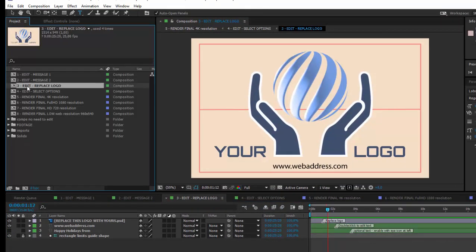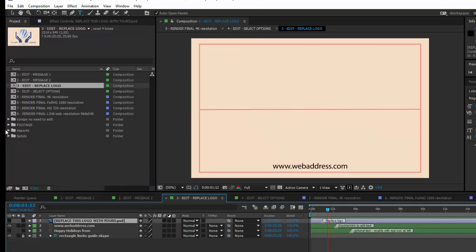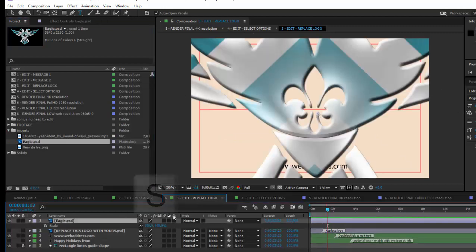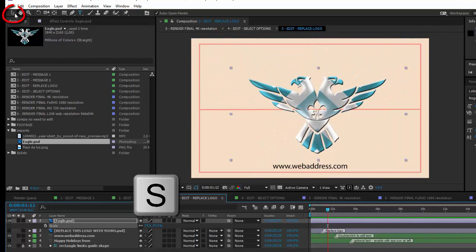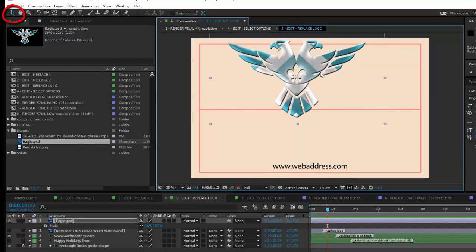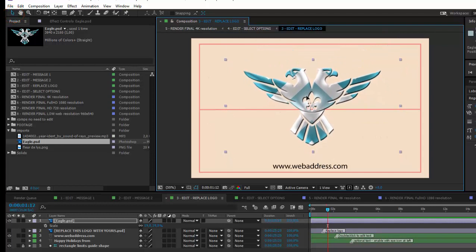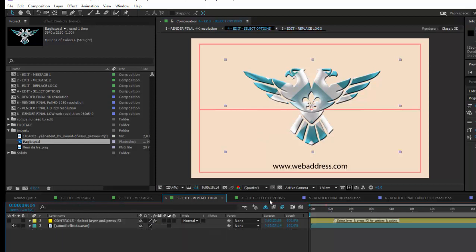Okay, and the third side has our logo. It's number 3. So replace your logo, switch this one off, import your own one. Suppose it's this one, S to scale. Okay, again keep it inside these barriers, somewhere there. I think it's good. You can make it smaller or whatever. Let's see.